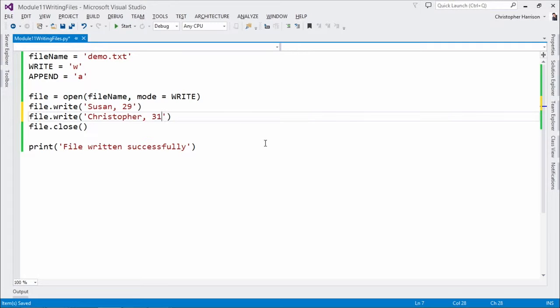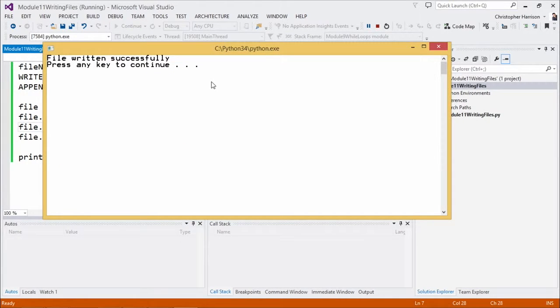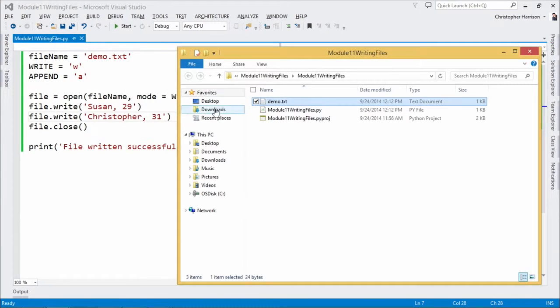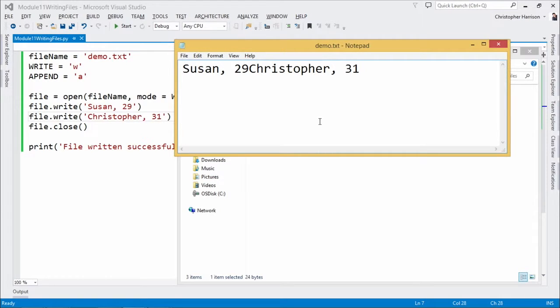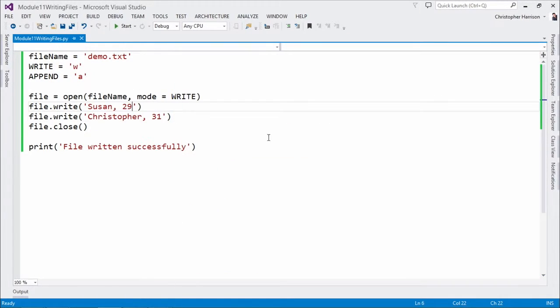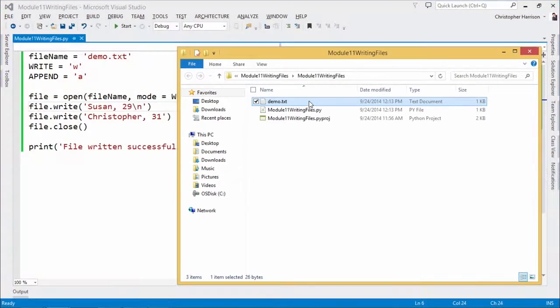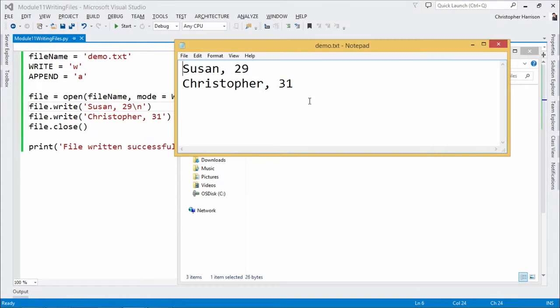So I've just simply put in both of those. And then if I hit start, it tells me again that it was written successfully out to the file. If I go back to File Explorer and open this up, you're going to notice I forgot my \n. There we go. Now let's go back and open up my file again. There we go. And now there is everything.